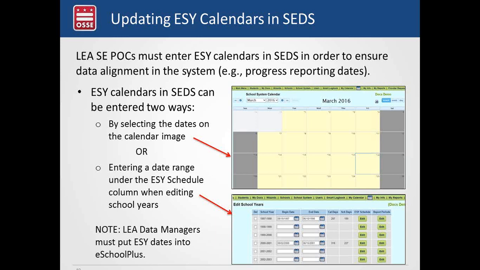So this is something that you can do right now. You don't need to wait until it gets closer to the summer. Today, you can log into SEDS and go double check your ESY calendar dates in SEDS under the calendar function that only you have access to as a SPED POC and make sure that's correct.